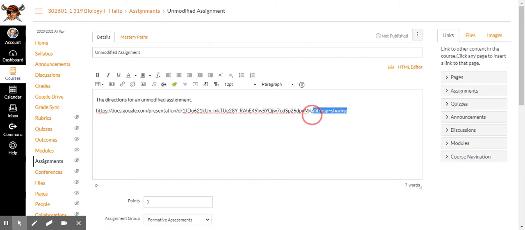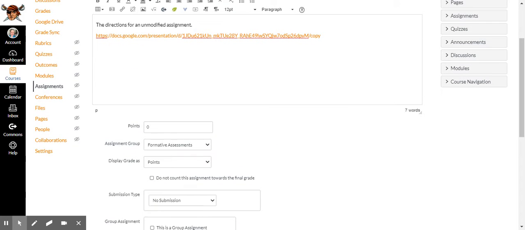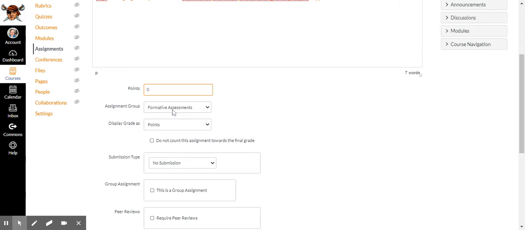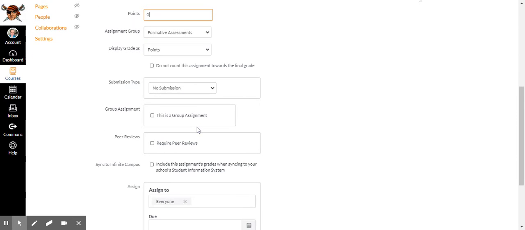Always make sure you're changing it to copy. And what I'm going to make sure is that my assignment is worth 0 points. I'm going to use this as a formative assessment. It doesn't matter. Points don't matter. But under submission type, you need to make sure it says no submission. This is going to prevent it from confusing students about where they're supposed to turn it in, and you're not having duplicates or having to figure out where their assignment actually went.